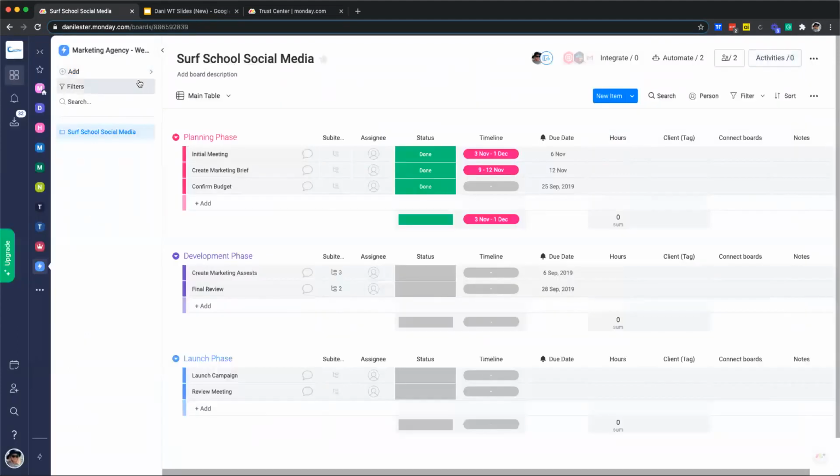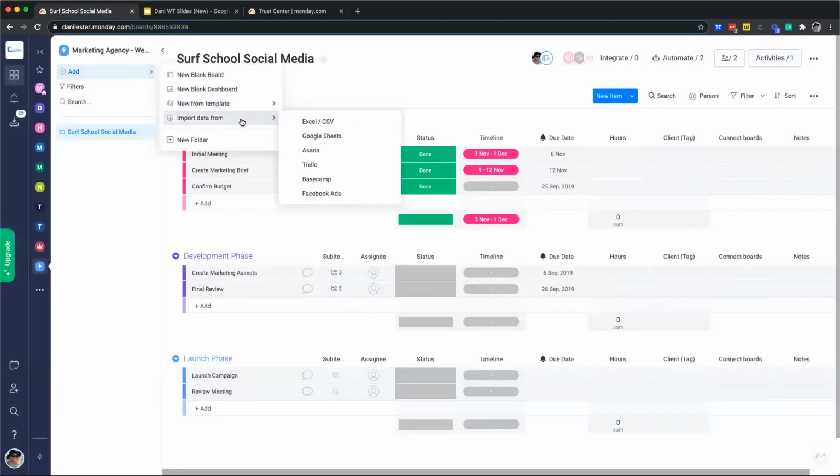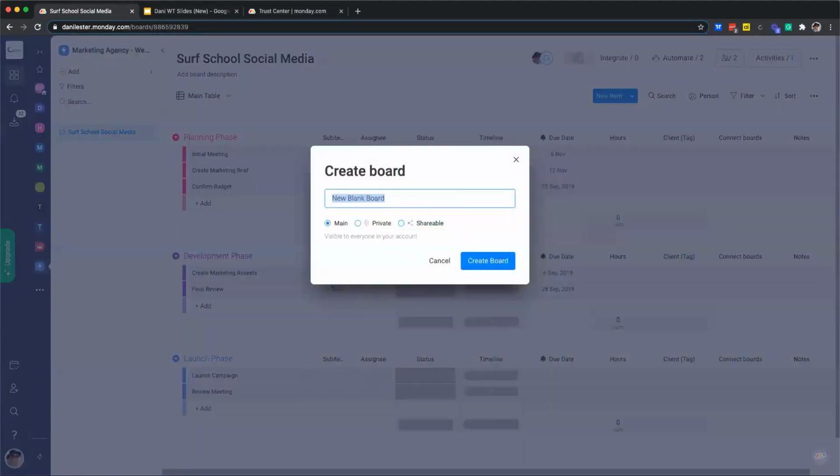The other way that we can create a board is by importing data. If you already have information in Excel or Google Sheets, anything like that, you can import it straight into Monday and create a board from there. But today we are going to start from scratch, so we can go ahead and pick a blank board. Now you'll see that when we go to create our board, we have three different options for our board type.